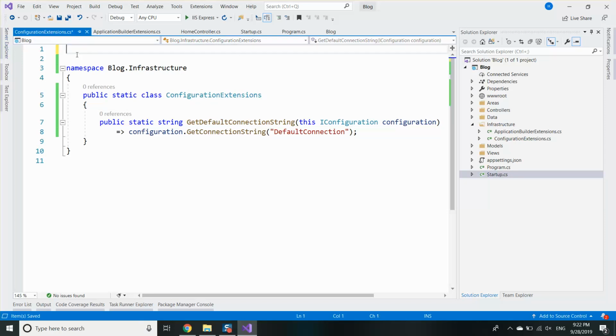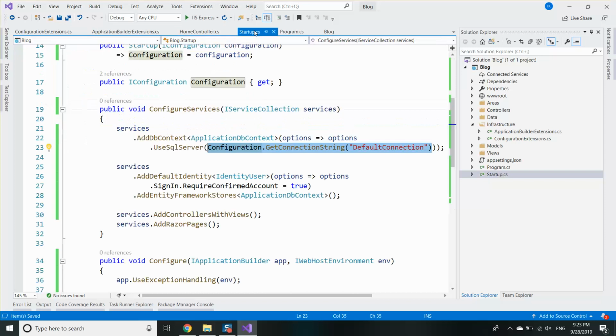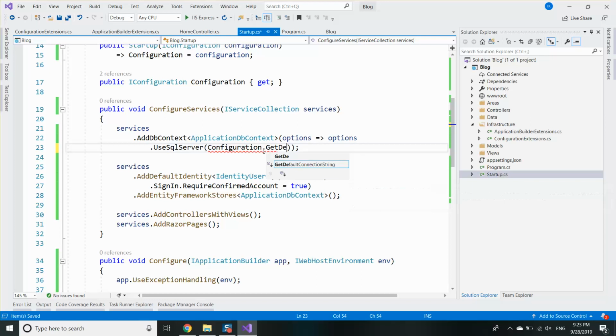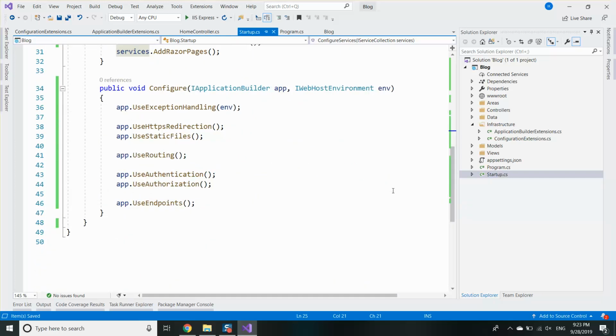Okay, let's move the using here. Always be consistent, guys. That's the most important part of your developing experience, to be consistent and to improve your code. That makes the code look cleaner. So I'm not going to use a magic string now. I have the get default connection string, which is making my code look a bit cleaner.